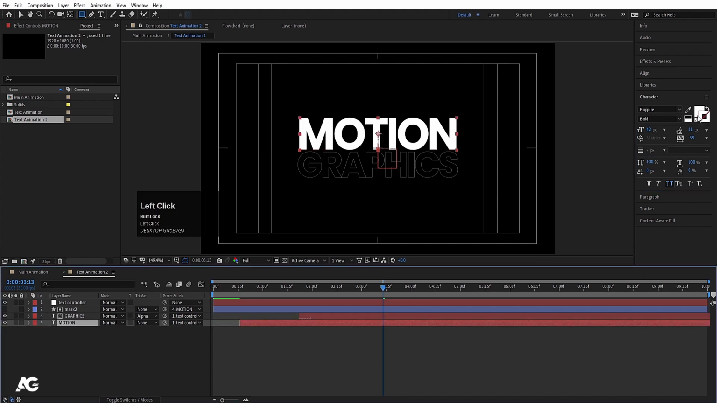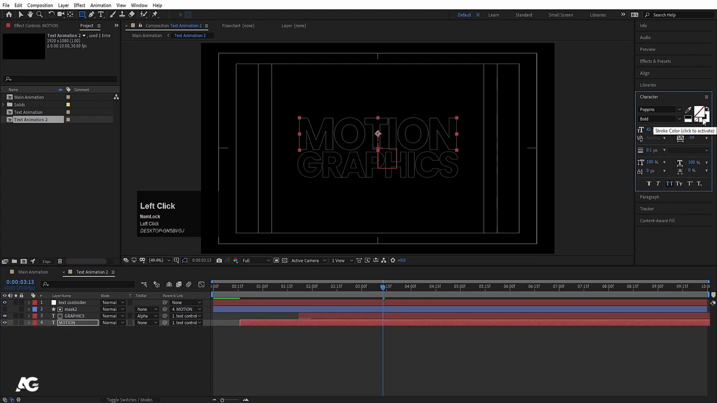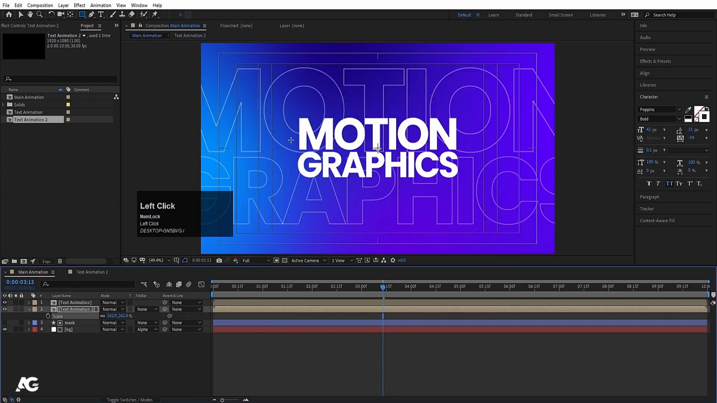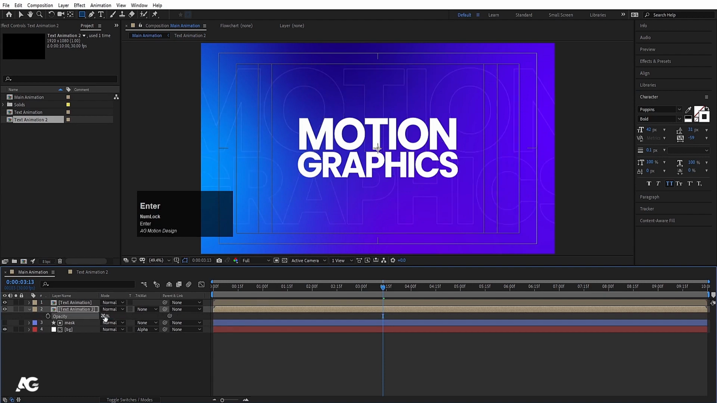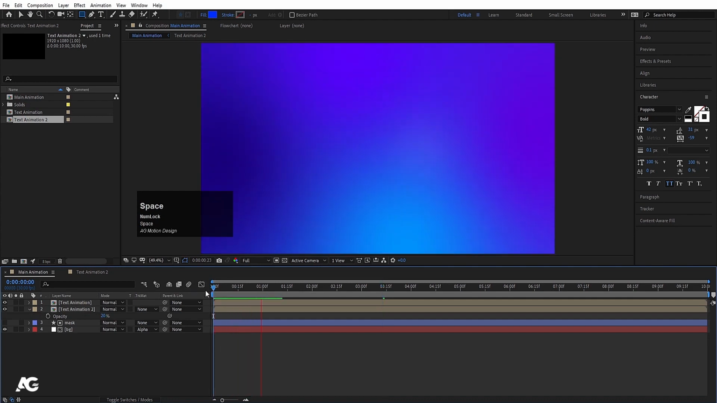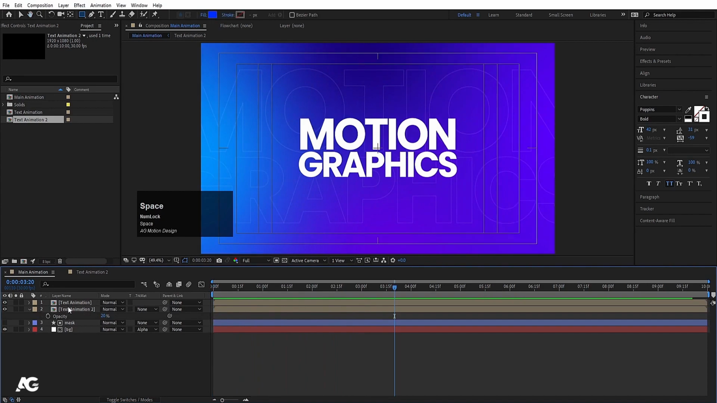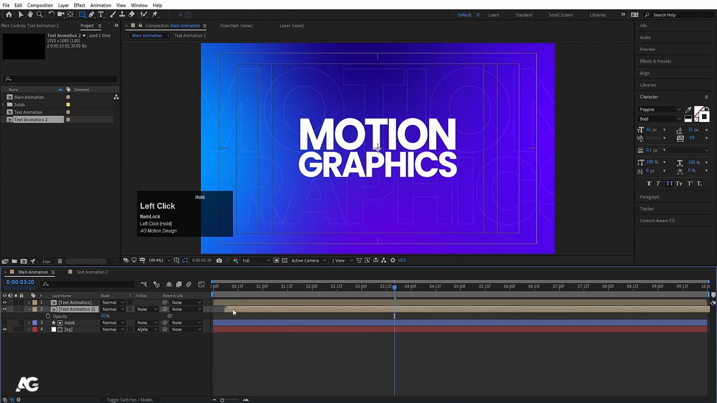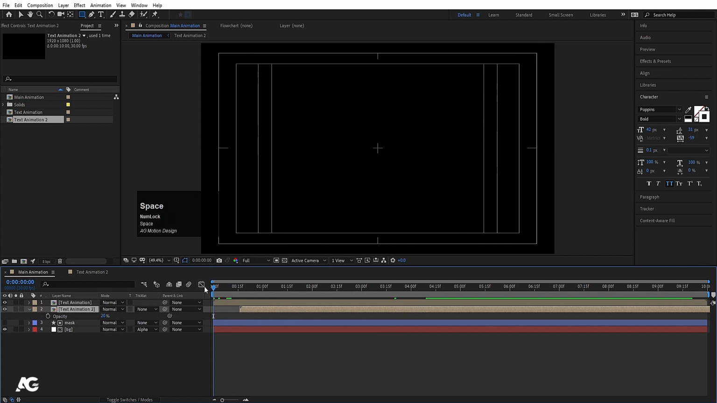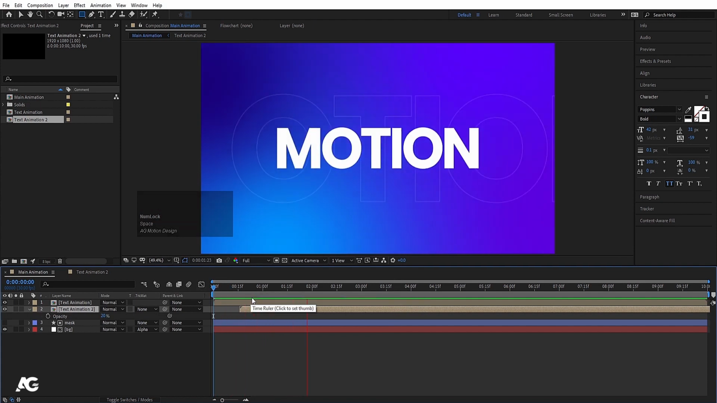Same, select this motion text, delete this fill, and for the stroke width I'll choose 0.1. As you can see, we will get this stroke at the background. Select this text animation 2 comp, press T for opacity, and let's make it 20. If you see this animation, we will get something like this. Now select this text animation 2 and move this around 15 frames, and let's see how it looks.